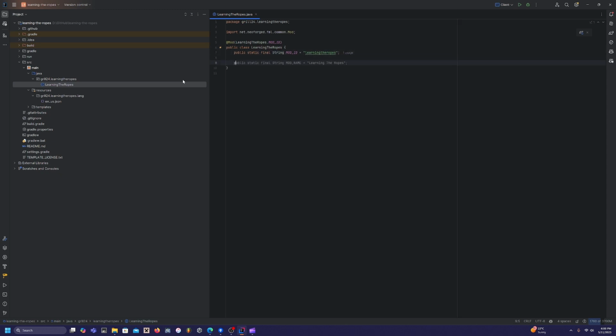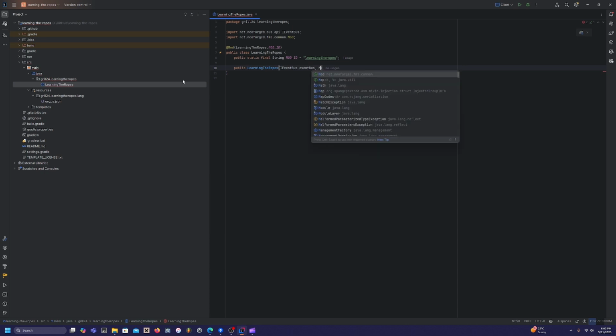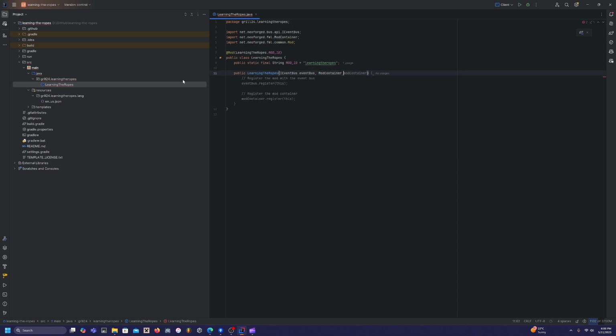Awesome. Now next we need the constructor. NeoForge expects a constructor that takes two arguments, the event bus, we're going to call that event bus, and the mod container. We're going to call that mod container. Now just create a blank constructor here, because we don't need anything at the moment. This is enough to run a very basic mod with no contents that just identifies itself as learning the ropes. And that's where we'll stop for this video.